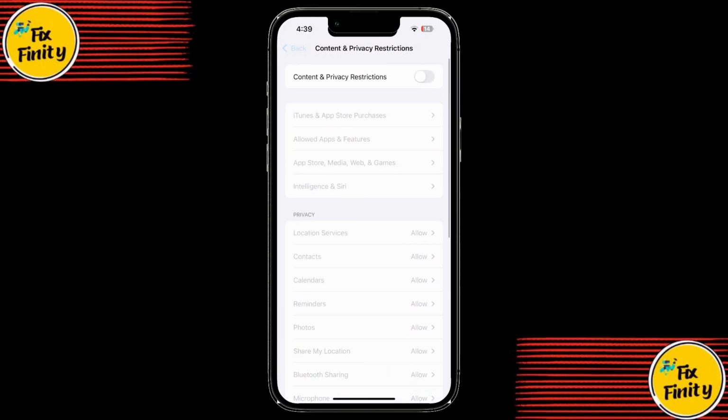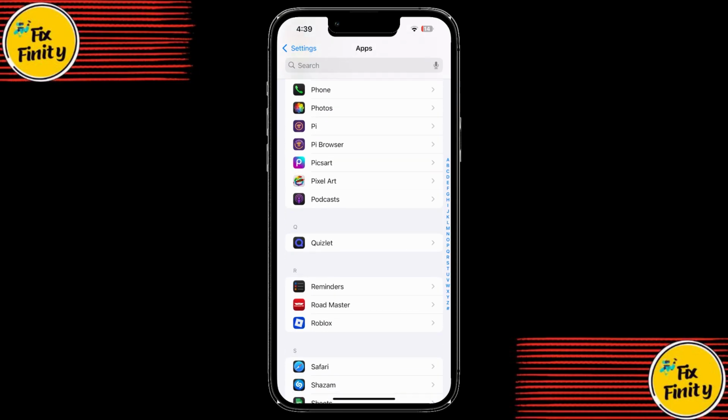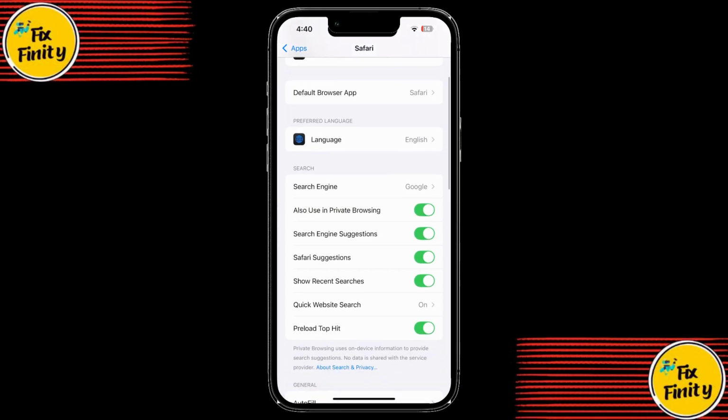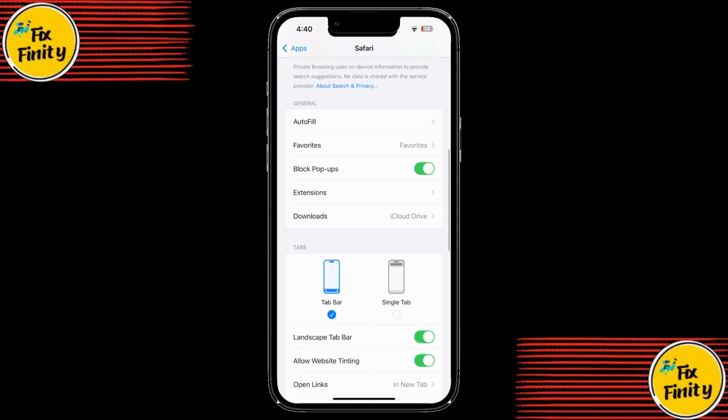Finally, head back to the main settings screen, scroll down, and tap on Safari. In here, make sure the toggle for Block Pop-ups is turned on to stop annoying ads while browsing the web.